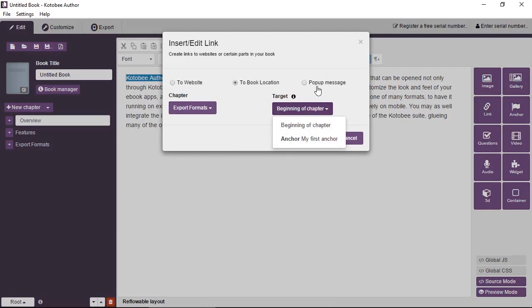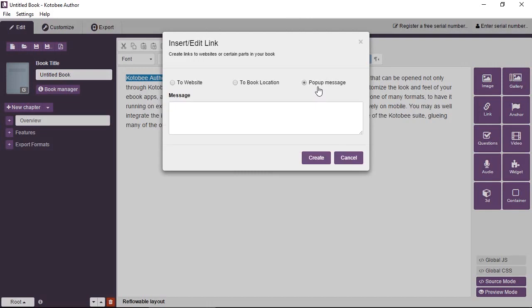The third type of link is a pop-up message. Now this is not going to redirect the user to a chapter or to an external website, but rather is going to show a pop-up message. Now this is very useful for references, footnotes. It's just showing the user some simple text or simple information by clicking on a word, showing a definition, and so on.